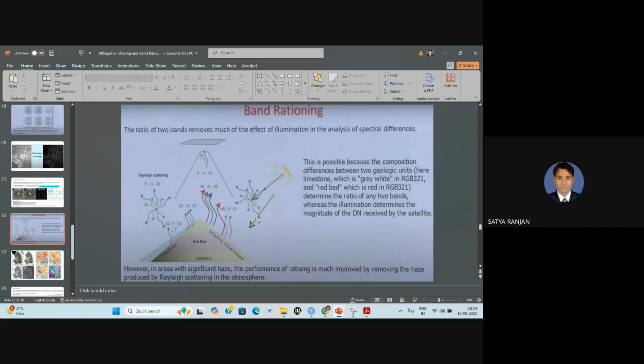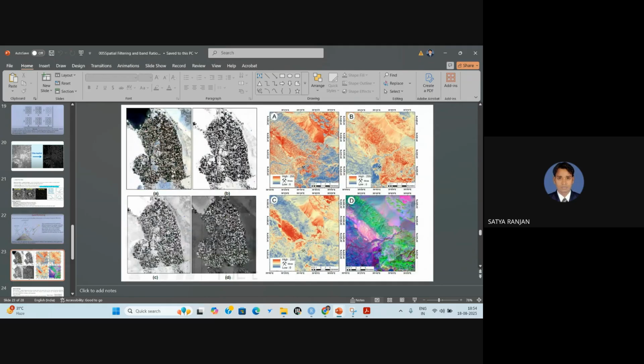That's why we are using band reflectance. These are examples of band ratios. The original image is converted into band ratio images.